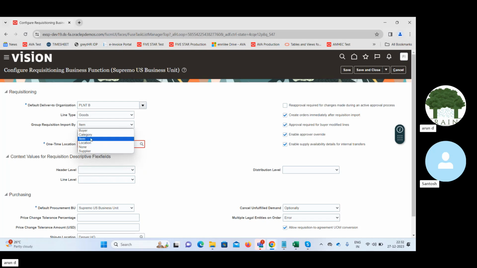But is it not the standard practice that purchase orders should be created based on the supplier? Yeah, it is group by supplier basically. But since again it is a test environment, they have selected item. Probably someone might be testing something. Usually it is the supplier that will be selected.